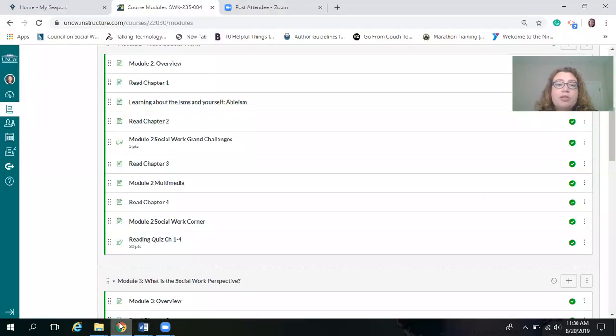So let's take a moment and just look at Canvas very quickly and see exactly what these modules look like. Now, in fairness, this is my view of Canvas, so it's going to look a little bit differently from yours. But the modules are all laid out the same way.